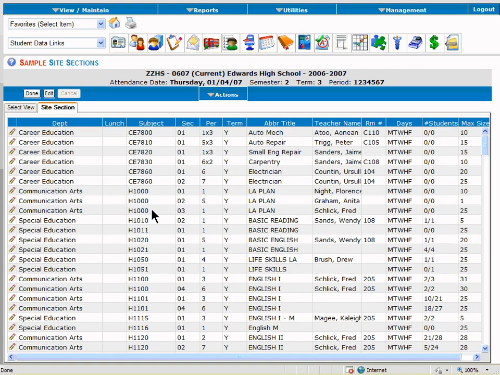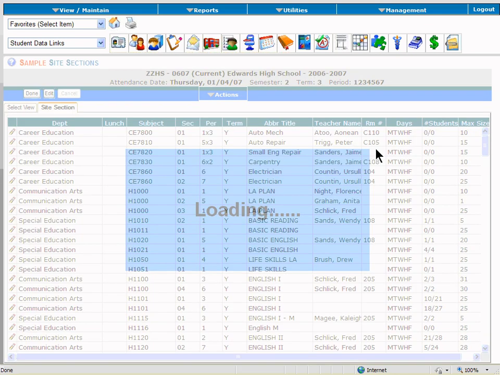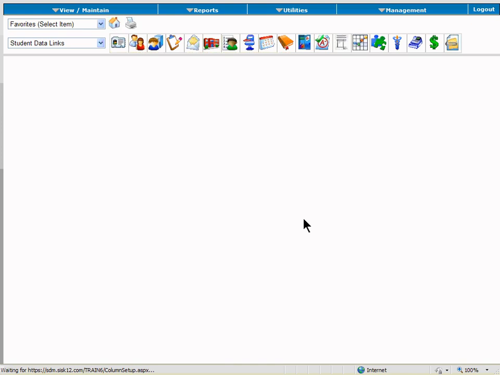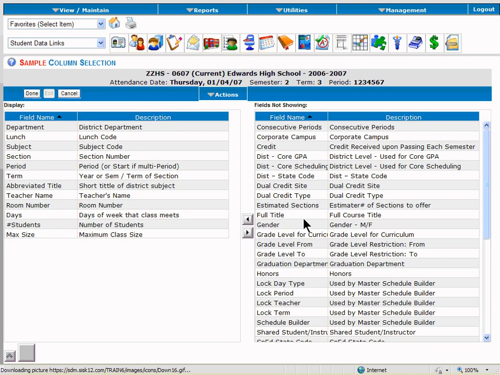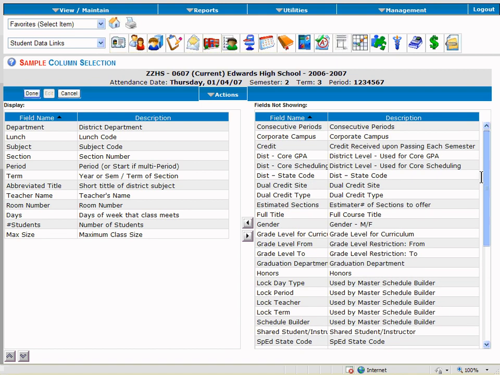To create a custom grid, click the Actions button, click the View button, and then click Column Setup and select Columns to display. This will display a list of the currently displayed columns on the left and the fields not shown on the right. The fields are in alphabetical order. Use the scroll bar on the right to search for the fields that you wish to locate to display.